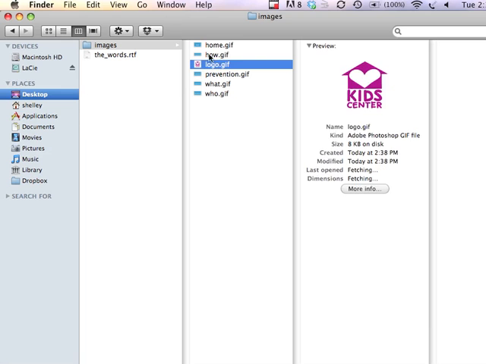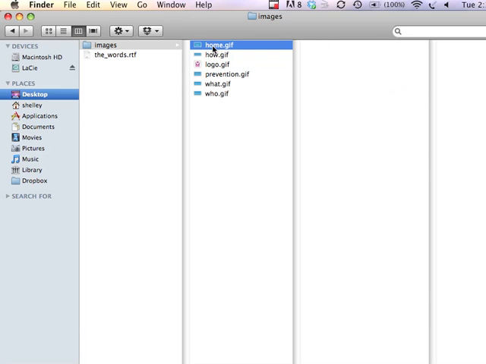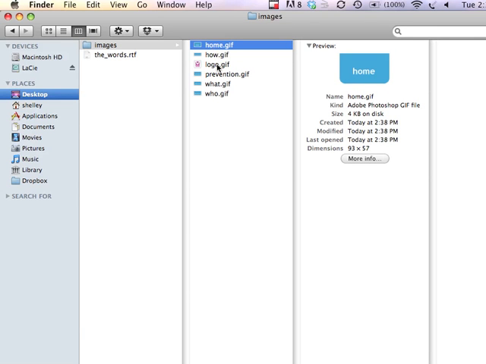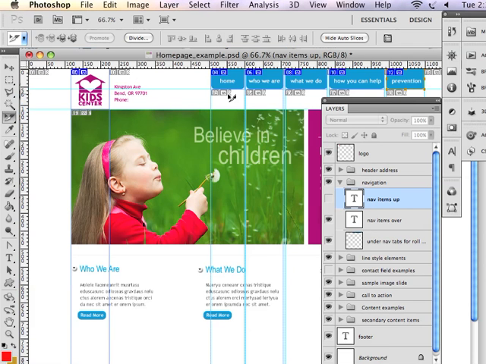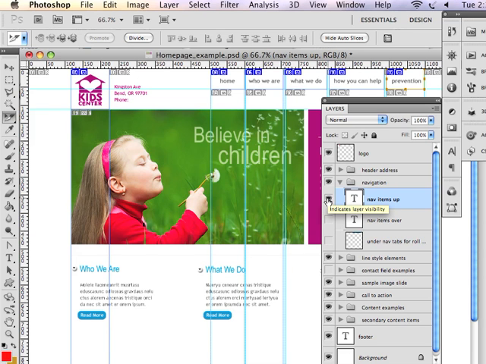One thing that you'll notice is that we exported the overstate of the buttons. What we haven't exported is the upstate of the buttons. To do that, we have to go back into my main file. I have to turn off the overstates and turn on the upstate. Then I need to rename each of the slices.